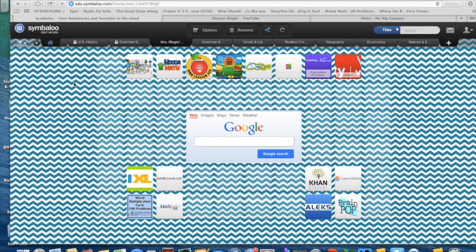Here's an example of a Symbaloo web mix that I created for my math students. On here, I put the links to different math games that are appropriate for things we study throughout 5th grade. I've also included Alex, Khan Academy, LearnZillion, and BrainPop for extra practice, as well as some other sites like IXL that will help them when needing specific areas to practice.